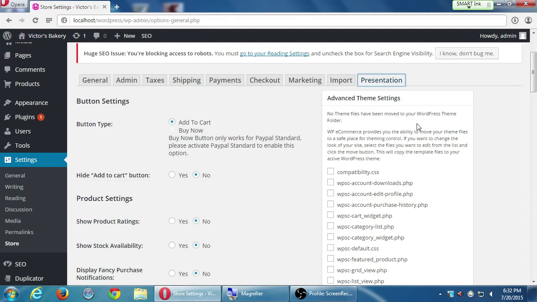There's a white box on the right that says Advanced Theme Settings. No theme files have been moved to your WordPress theme folder. WP eCommerce provides you the ability to move your theme files to a safe place for theming control. If you want to change the look of your site, select the files you want to edit from the list and click the Move button. This will copy the template files to your active WordPress theme.